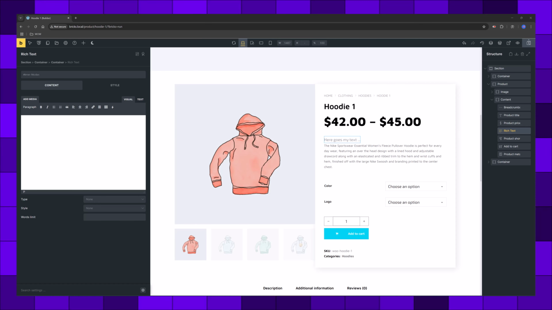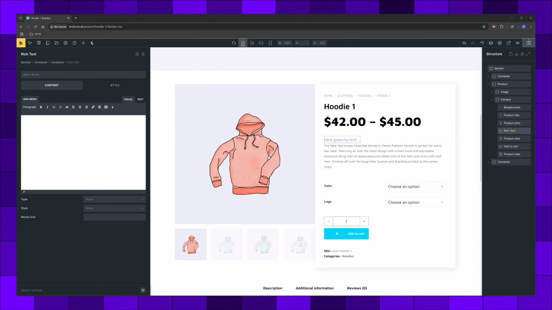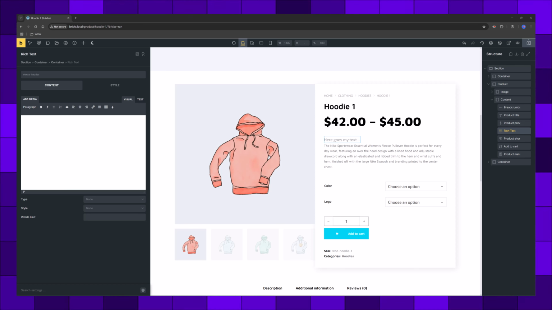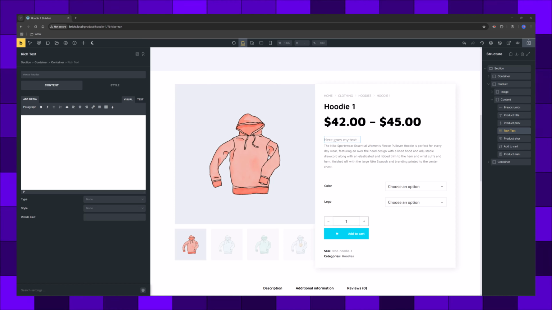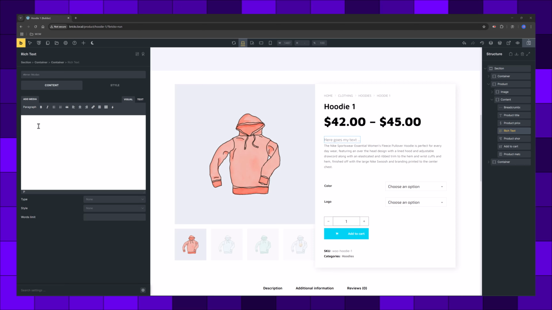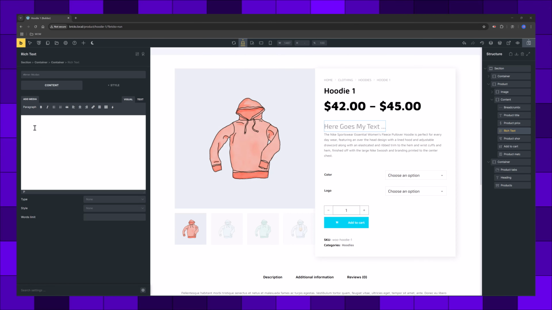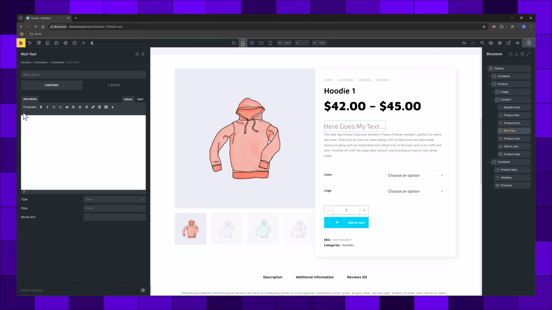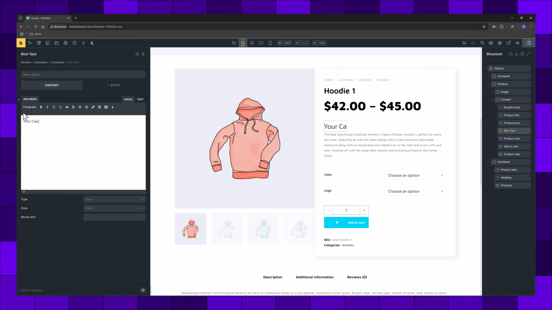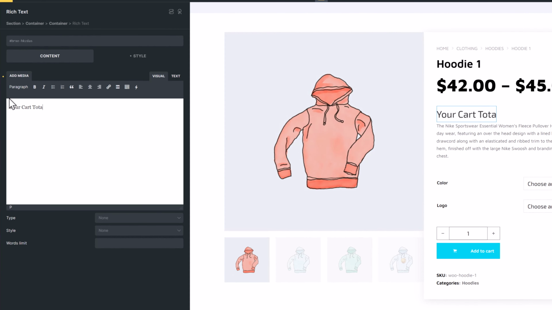Now when a customer visits the shop, they will see their first name automatically. Second example: let's make the store more interactive by showing the cart total dynamically. This is perfect for encouraging customers to complete their purchase. I'm in my product page and I just enter the following shortcode. We can mix together static content with dynamic content, so I enter "your cart total", make it bold.